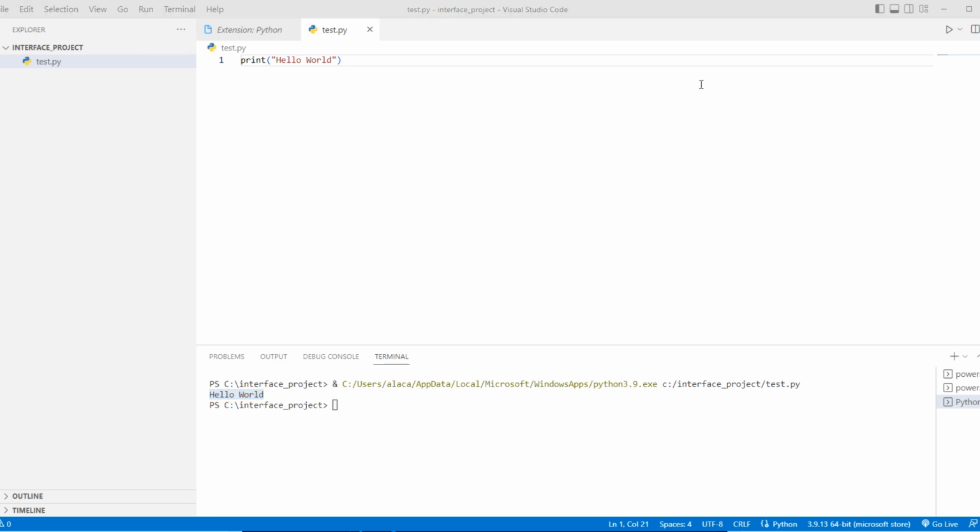Yes my dear friends, in this lesson we learned how to install Visual Studio Code editor, and also we learned how to install the Python extension for VS Code. So now let's continue with our other lessons.